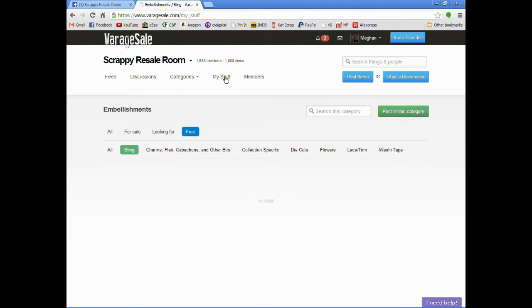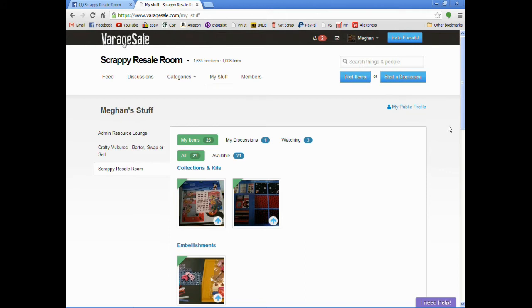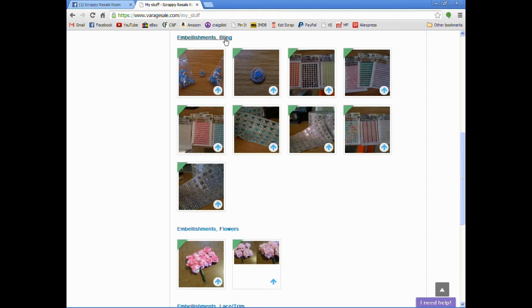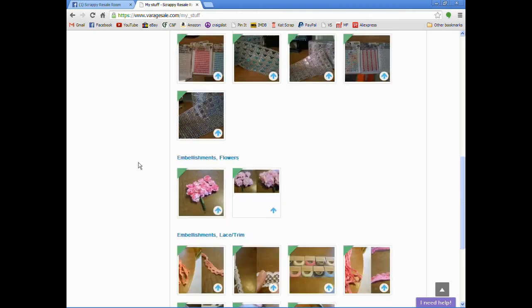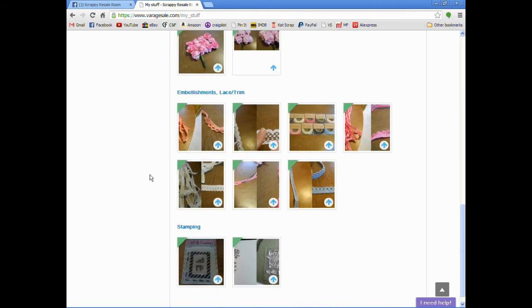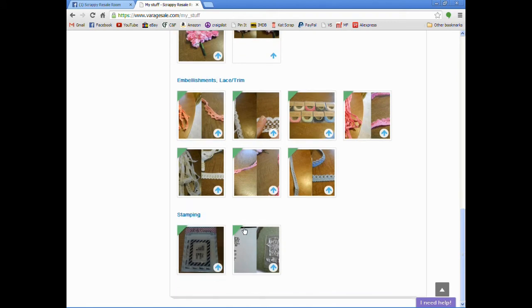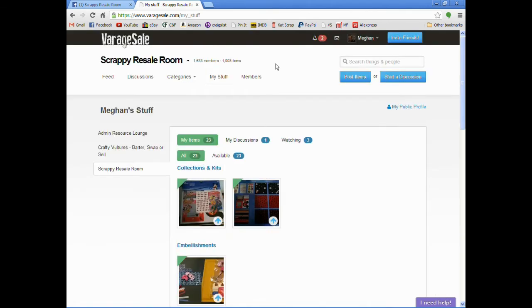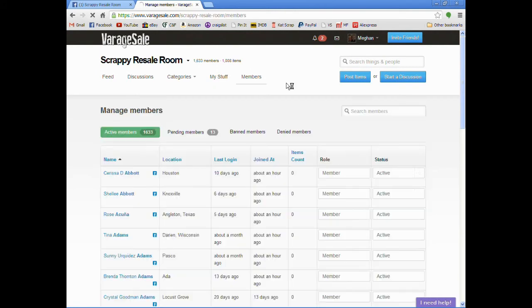My Stuff is the tab that you will click on after you have uploaded items, which I will show you how to do that. So you would click on that, and that would show you all of your items, the categories and subcategories that they're under, and whether or not they're available. The green triangle in the top left corner means that they are available. The Members tab is also self-explanatory.